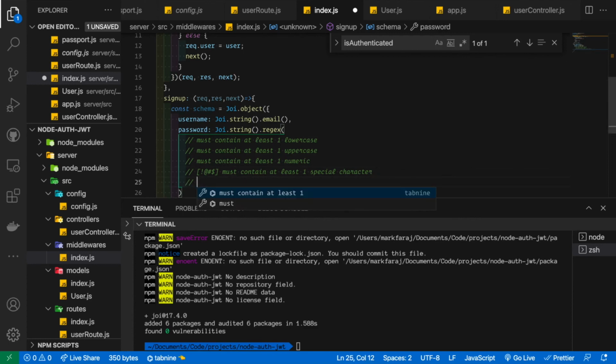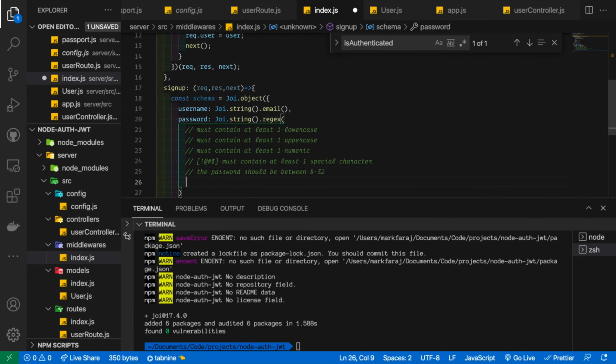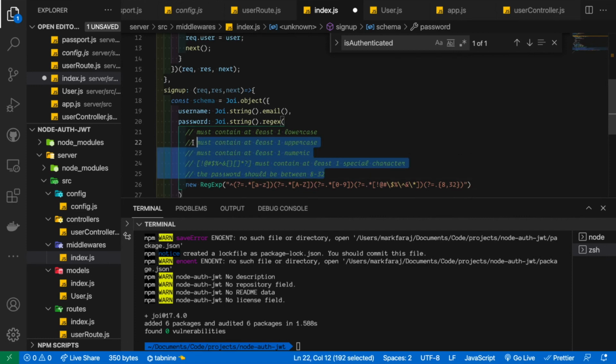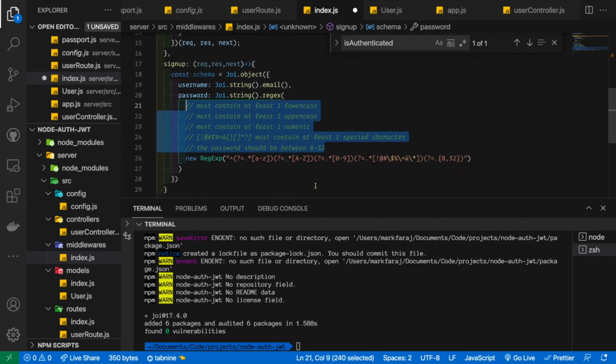Also, I forgot the password should be between 8 and 32. So I don't want it to be less than 8, and I don't want it to be more than 32. And this is my new regex. Voila. So it has a lot more characters, and honestly, this one has more special characters, which I'm going to add right now. So all of this is a regex validation to validate all that.